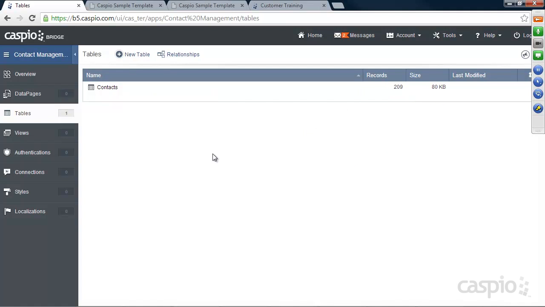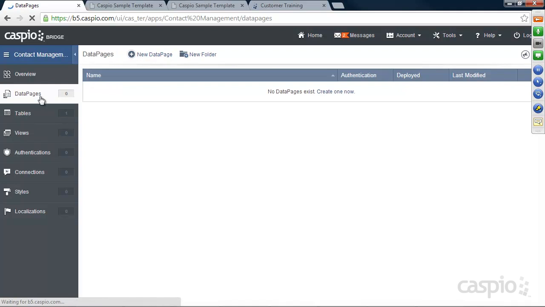And let's now go to our data pages. Okay, so we're going to click on data pages. Now that you have at least one table created, you can go to data pages, and now you can start building your front-facing application, your interface that's going to be embedded into your website.